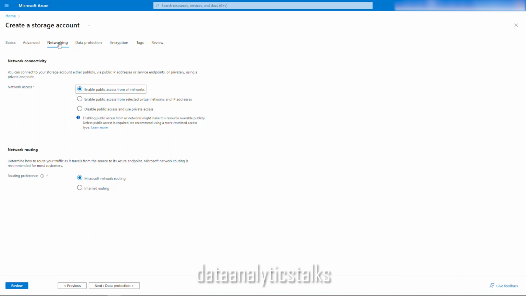Then we have the networking options. Under networking, we have the network connectivity: enable public access from all networks, enable public access from selected networks or IP addresses, or disable public access and use private access. Then network routing. Those are related to networking.